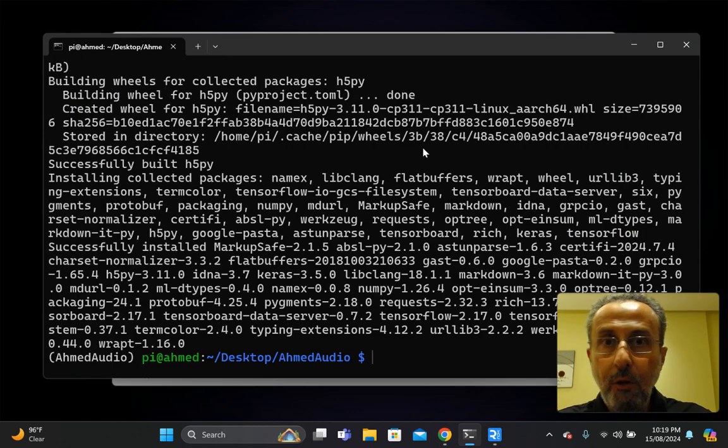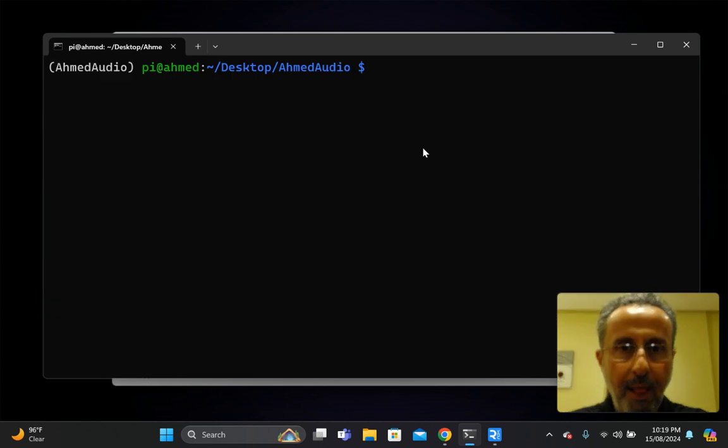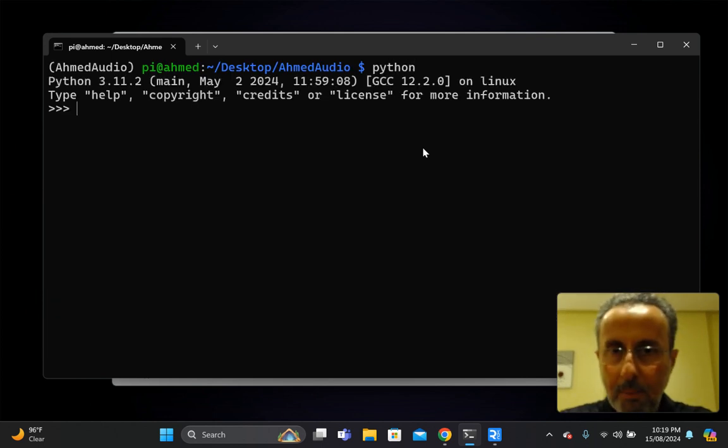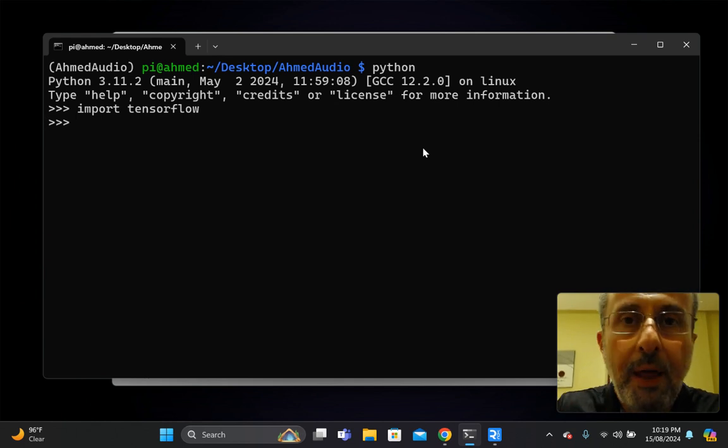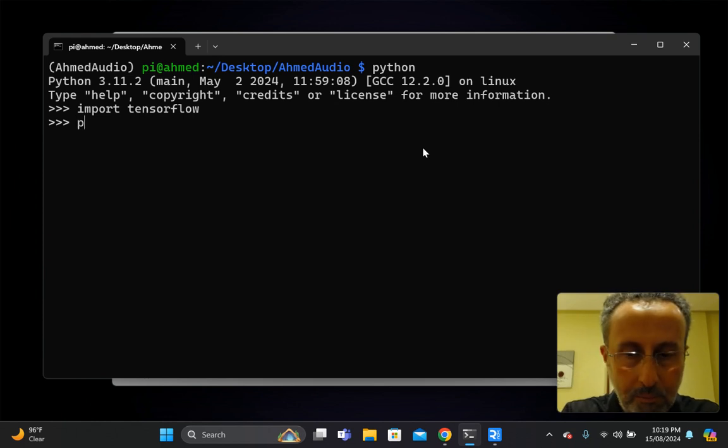All done with TensorFlow. We have successfully installed TensorFlow. Let us test it. Control L. So python. We can write some Python code here in the command prompt. So import TensorFlow. Cool, imported. So that means it's installed properly.